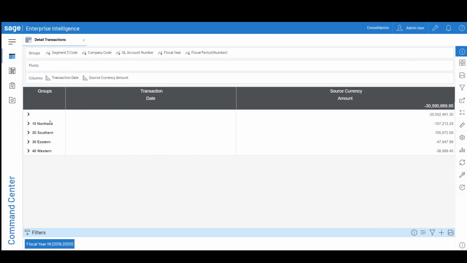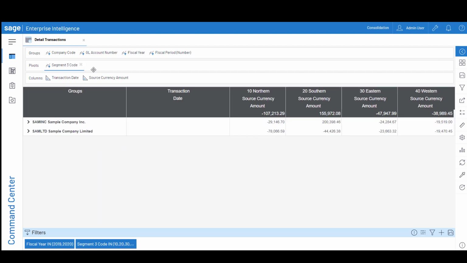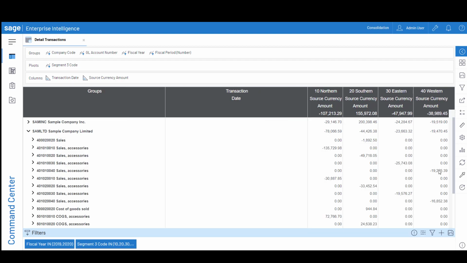For example, here we have segment 3 code, which shows us the details of the various regions. We can easily filter on the regions to keep the desired ones by adding them to the filter. And then further, if you would like to see this report by regions, we can simply bring that segment 3 code into the pivot section, which will provide us a very different way of looking at this report. Now we have separate columns created for each one of these regions: northern, southern, eastern, and western. And if we further drill down on that, we can see the postings by regions.